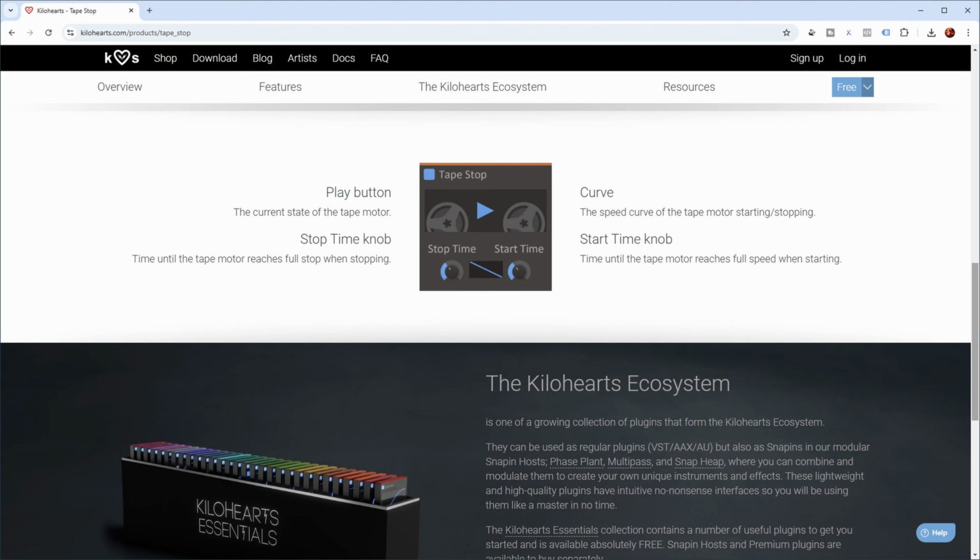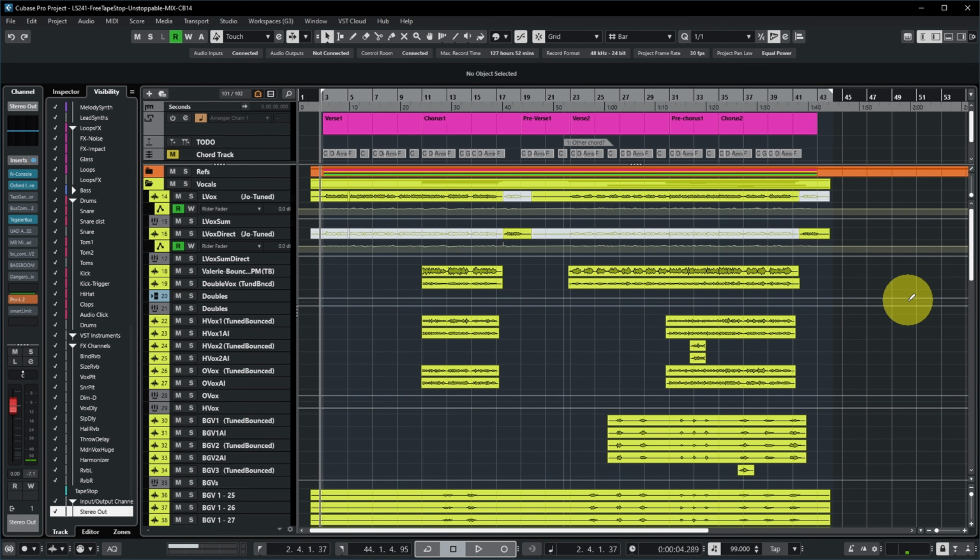So this is the plugin. You have a play button that determines when the tape is running. You can set how long it takes to stop the tape and how long it takes to start the tape again. And you can set the speed curve of the tape motor starting, stopping. Let's have a look at it in Cubase. Now I'll set this up on a little pop mix that I'm still working on.